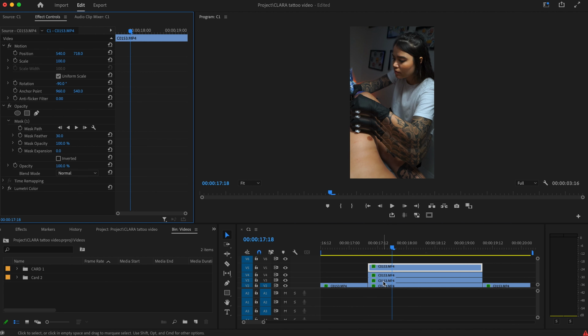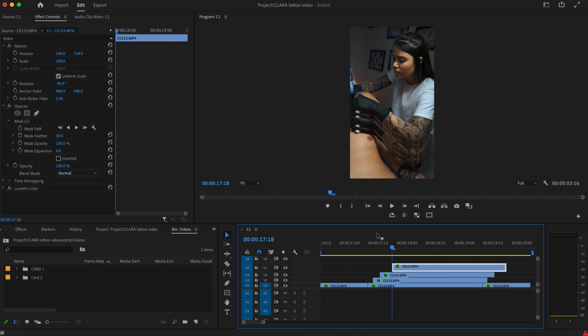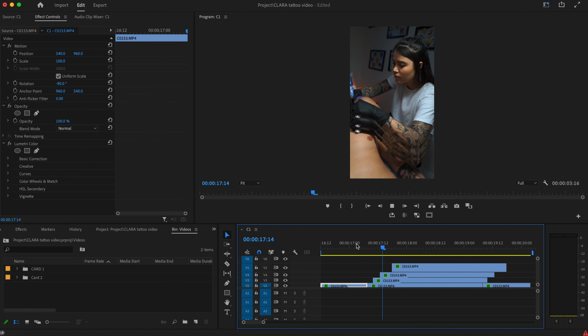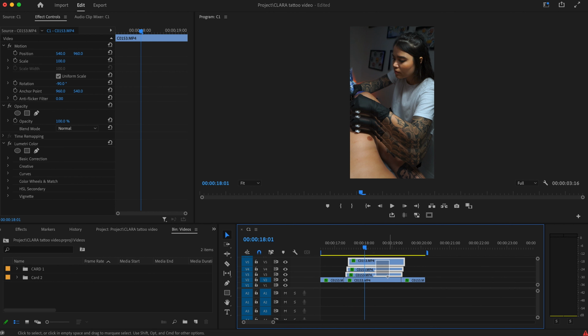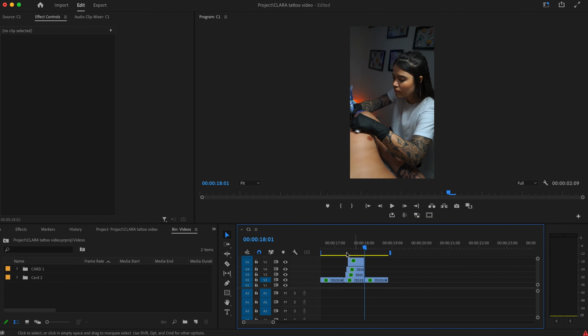Now I'm gonna make my masks show one by one by moving them around in the timeline. So I'm gonna drag here. Let's watch. Nice, that looks awesome. Dope. I don't need that to be still like that for a long time, so I'm gonna cut this. Command K and click delete, glue it.